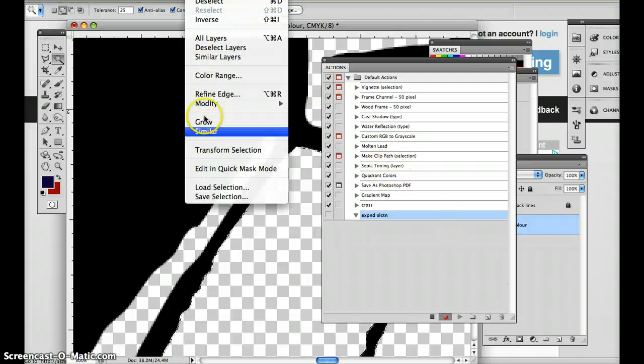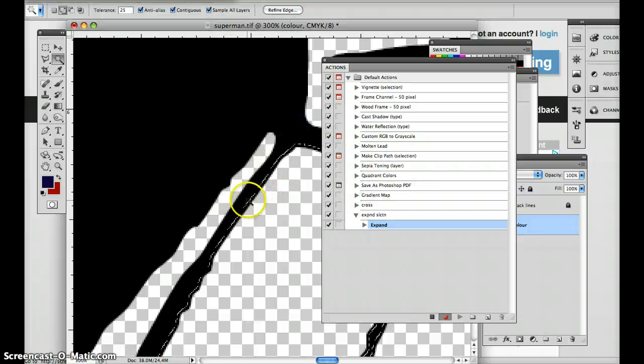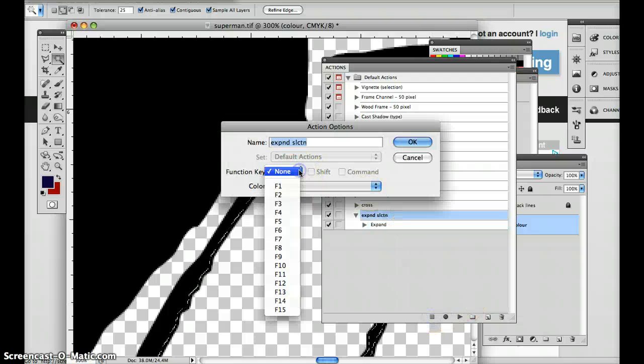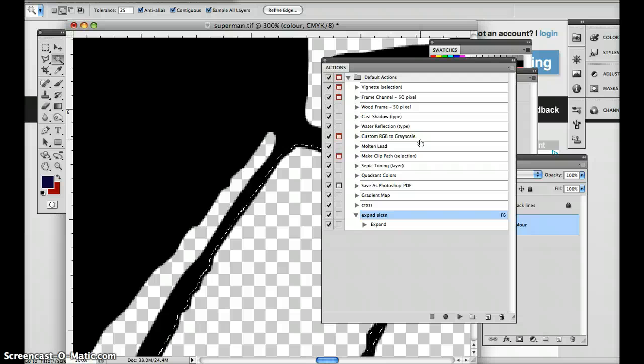When I expand my selection, you'll see now my selection goes into the black, which is much better. I'll stop this action, and I can put a function key to that action so that I can hit F6 now to just expand my selection. So every time I hit F6, my selection will expand.